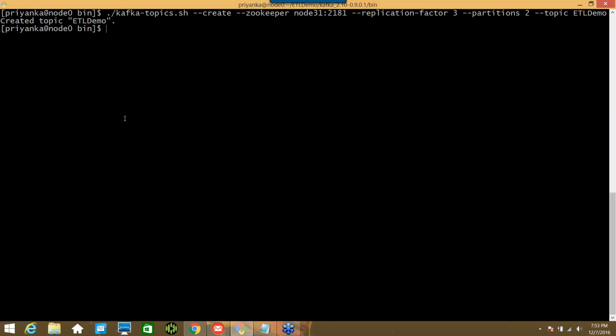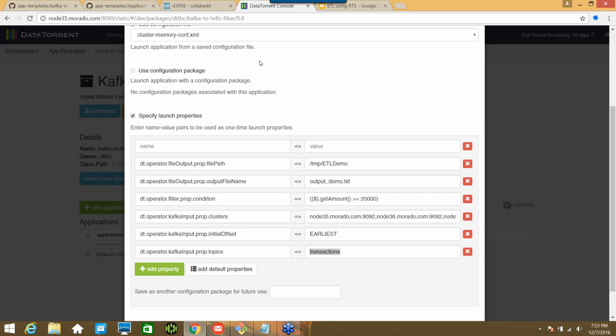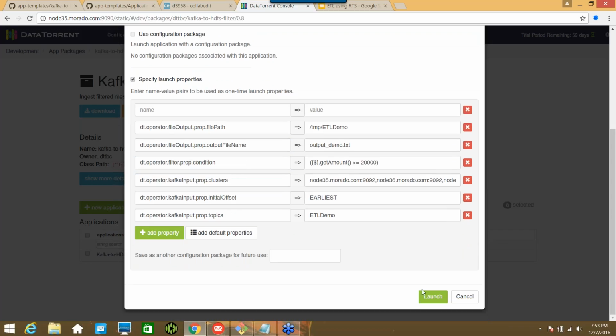Now we have the Kafka topic. Next thing I'm going to set the name over here. Our name was ETL demo. Now as you see, for Kafka we have configured the topic name, the cluster names and the offset. For the filter operator we have set a condition, and for the output operator, which is going to write to HDFS, we have specified the folder name as well as the file name. Now I'll say launch with these properties. Please launch.